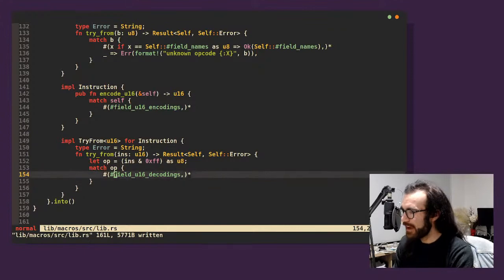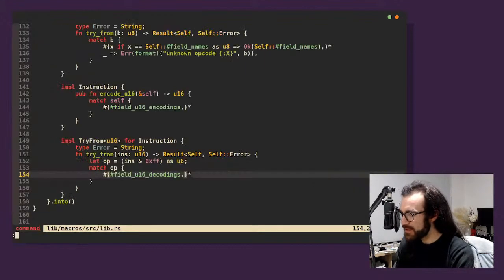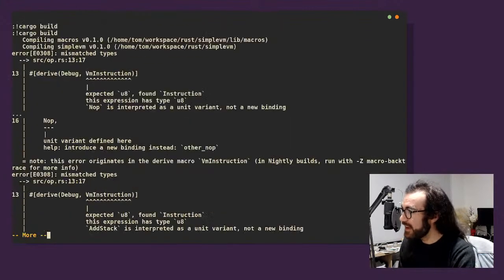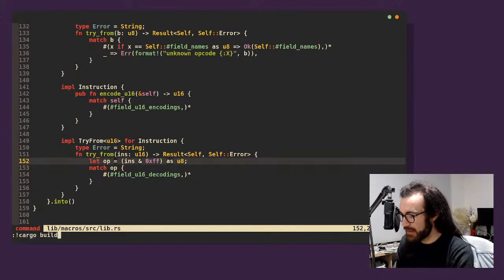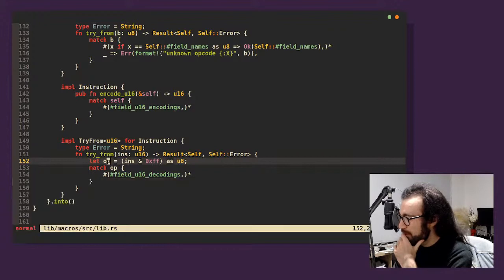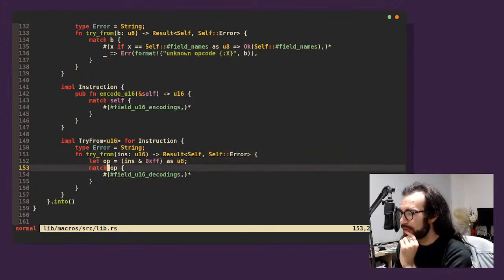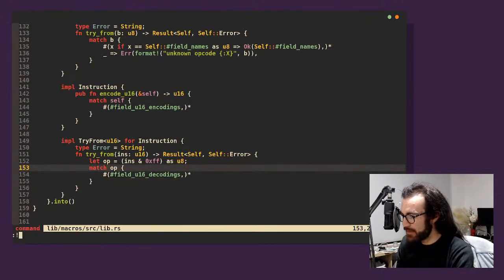Expected U8 found instruction. This expression has type U8. Nop is interpreted as a unit variant, not a new binding. I really want to see the output of this. Wait, so let me just see, right? Because this is saying in nightly, I can do this. Can I just try this? I don't think I have nightly, but let's see. This is the stable channel. Okay, so I could try swapping to cargo nightly, or I just read this message a little bit more carefully.